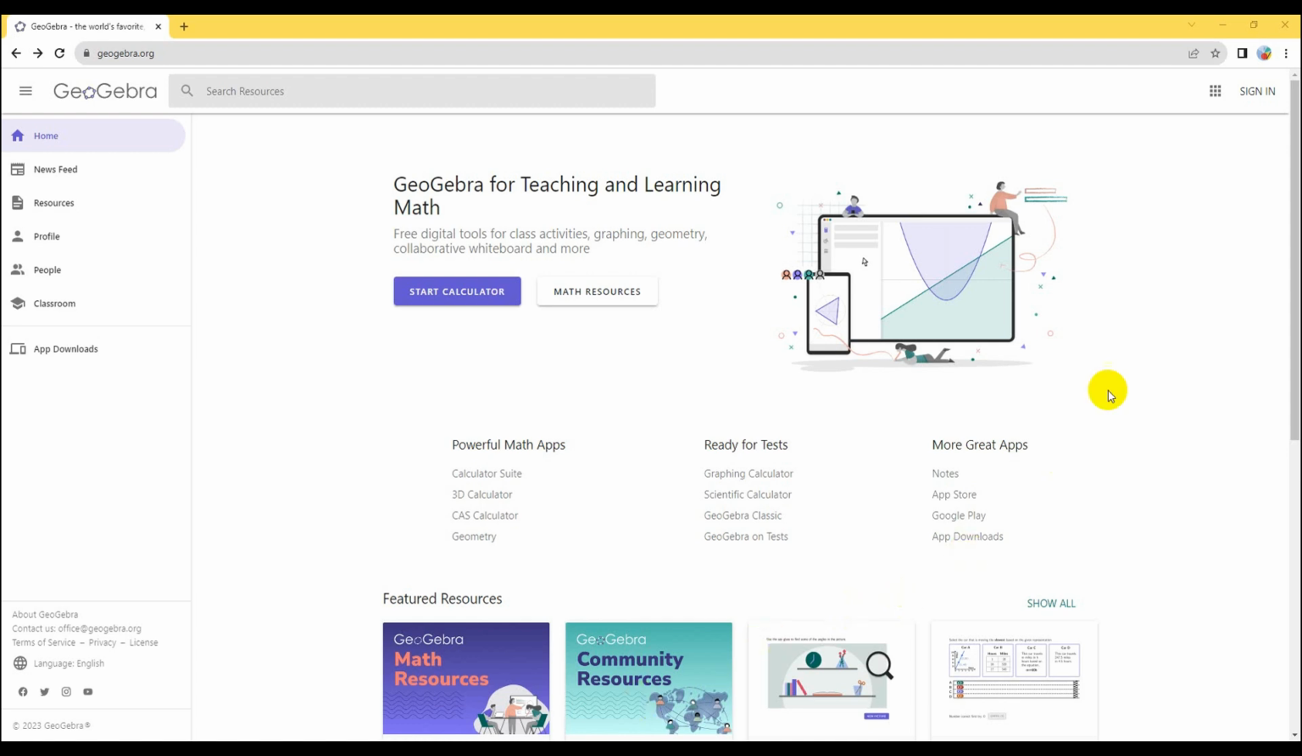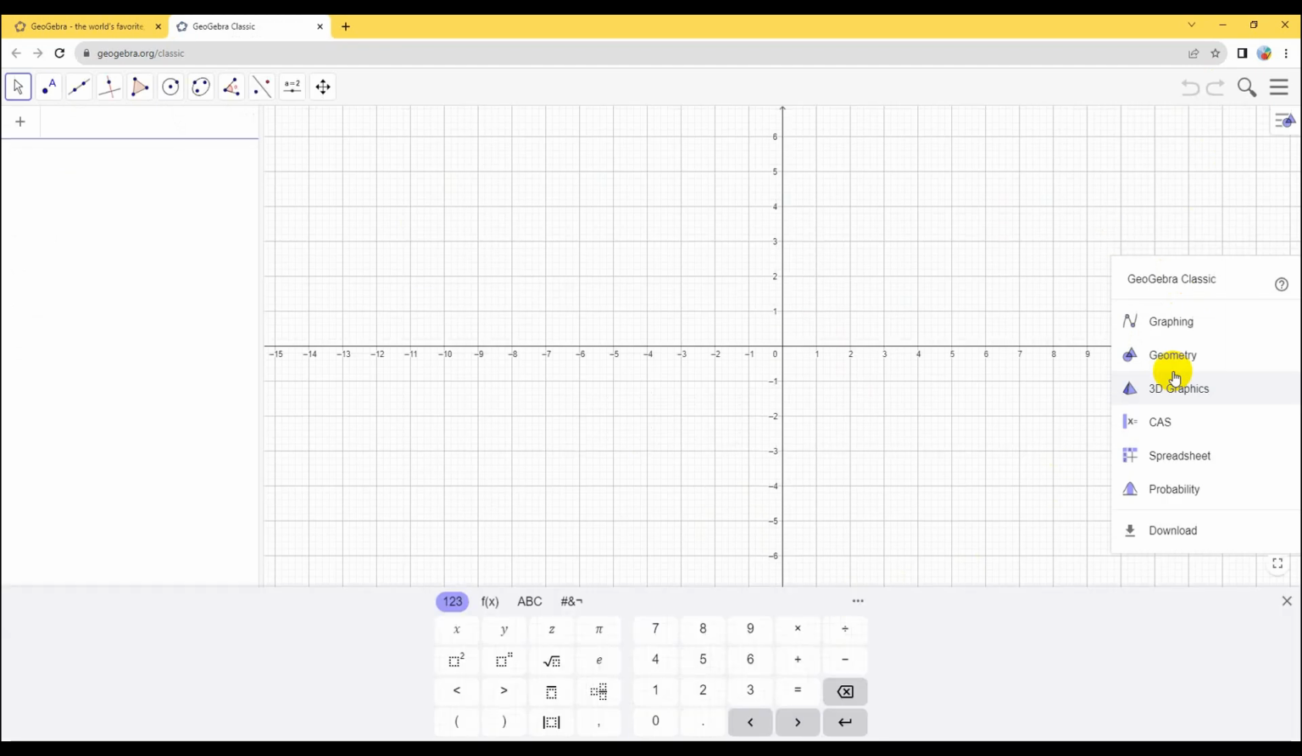So starting off, we're going to go to the top right of this page where there are 9 dots, and we're going to click on it, and at the bottom there is GeoGebra Classic. Once you click that, it will bring you to a page where you can graph a bunch of different things.